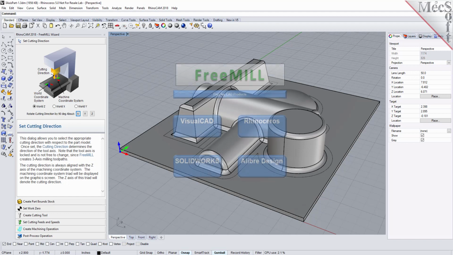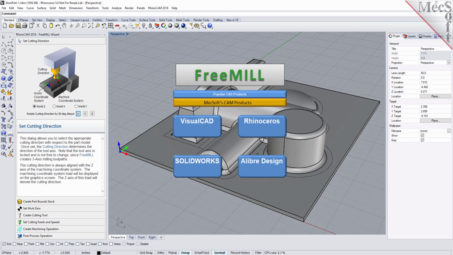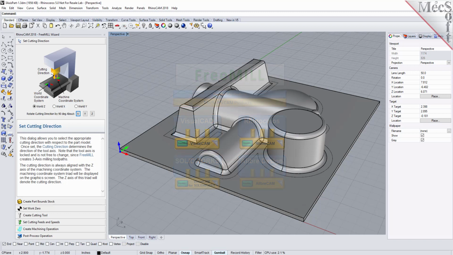The third is that VisualCAM, including FreeMill, is available as a plugin to four different host CAD systems, including VisualCAD, Rhinoceros, SolidWorks, and Libre design. The Rhinoceros host CAD system is a 3D modeling program offered by McNeel & Associates. RhinoCAM, which includes FreeMill, can be downloaded from MecSoft.com. In this video, we will install FreeMill by installing RhinoCAM.